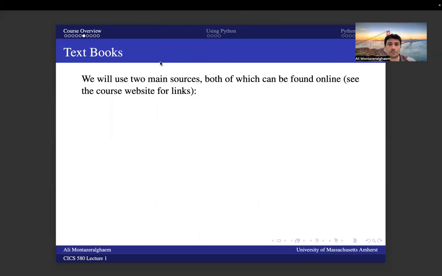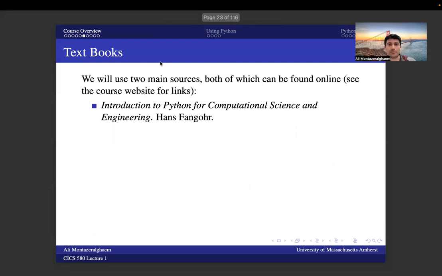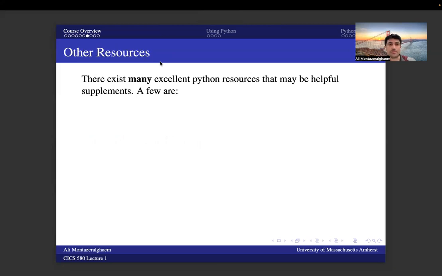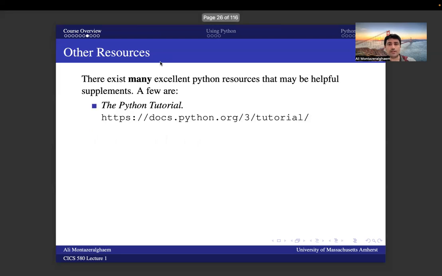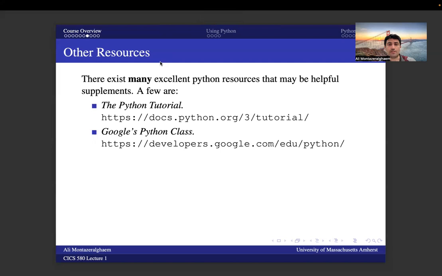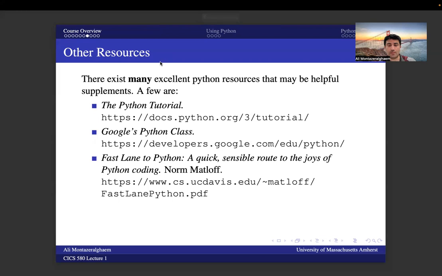We use two main sources for this course, which you can find online and are also free. The first one is Introduction to Python for Computational Science and Engineering. The second one is the SciPy lecture notes. You can find the links of both of them on Piazza and Moodle. Also, I mentioned some other resources here that would be helpful for you to look at.